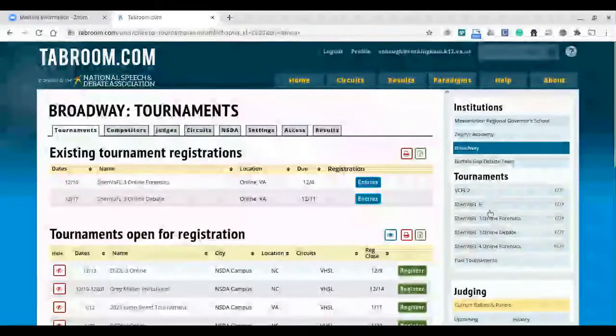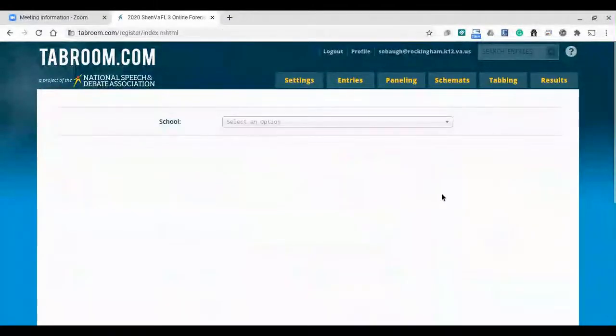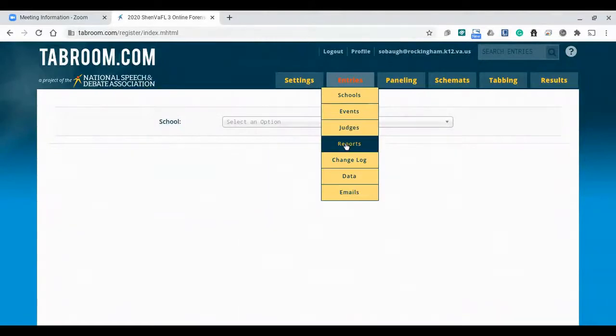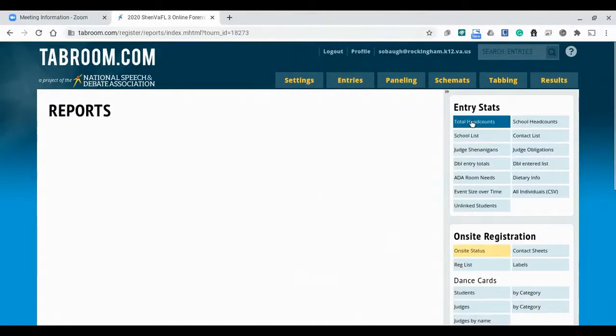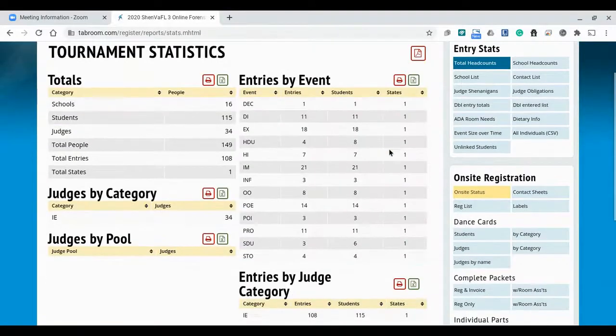Going to our tournament, the first thing we want to look at specifically is how many rooms we're going to need. Looking at total head counts, we can see here how many entries there are particular to each event. In declamation, for example, there's only one entry, so that would only be one room. In dramatic interp, there's 11, which would necessitate 2 rooms.